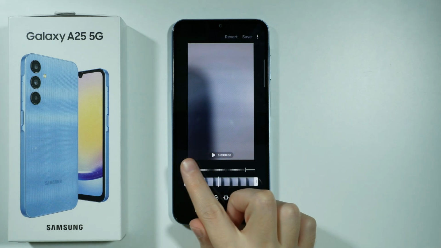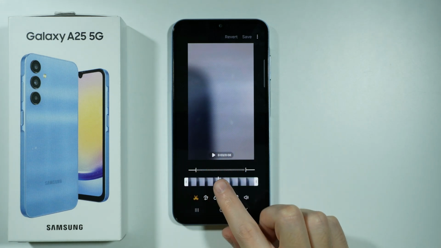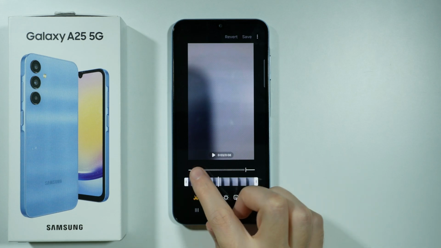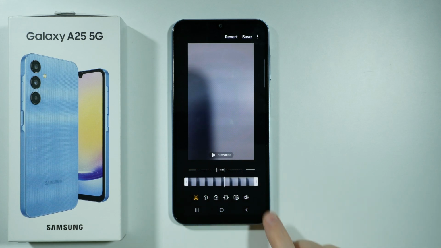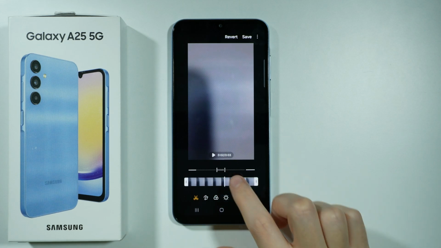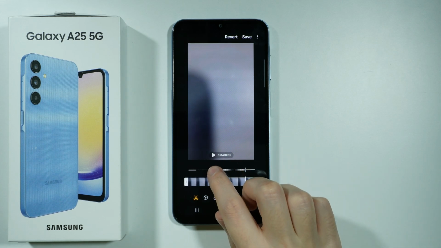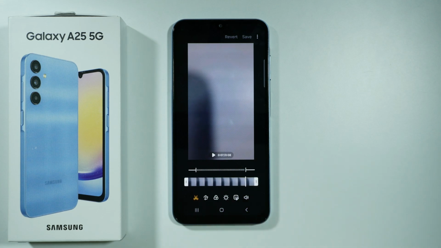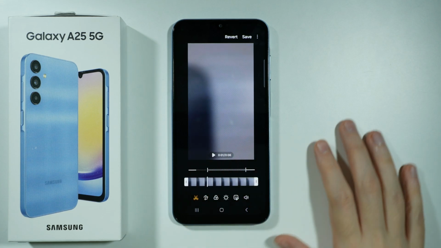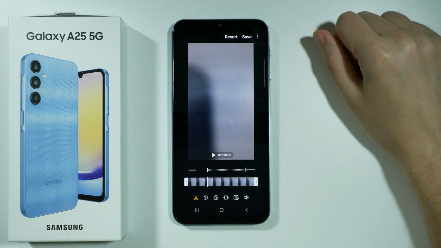Over here you should also see this time range and the area in which the slow motion is applied. So if you want to select only part of the video to be in slow motion, then of course you can adjust it like so, or if needed you can also extend it fully to the maximum size as much as possible. Once you are done with the changes, you can press save over here in the top right corner.